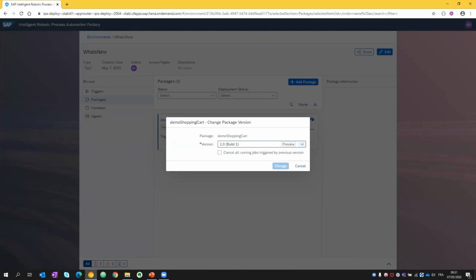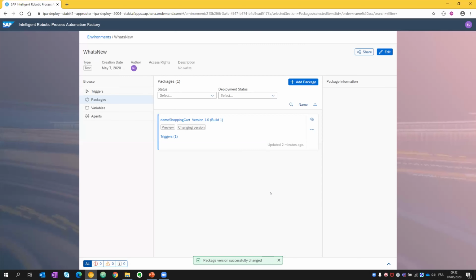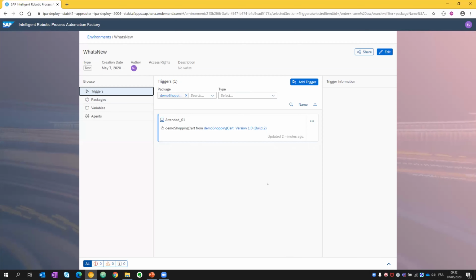Here you will select, okay, I want to use the build 2 for this package. So you will select the build 2. You can cancel the running job for the previous release if they are running. And okay, I want to change the package used by this environment. And now I'm using the new package build 2 for this environment, and of course the triggers are still valid, and you can continue to use the trigger. So that's basically the key feature of this new release.